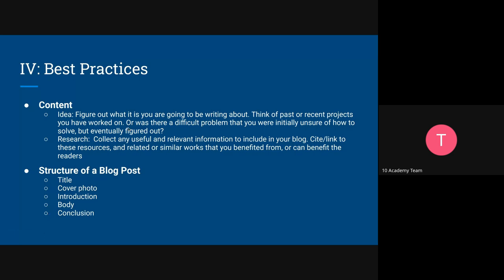So again, you can do your research so that you can link to other useful references or cite other resources. Always do that. I personally don't consider a blog to be good if it doesn't have any citations, because where did you get this information from? You're not building on nothing, you're building on something. So cite, link, you can even link your own code. When you're writing about a project you worked on, you can link to your GitHub, at least the GitHub repository. Okay, this is about the content.